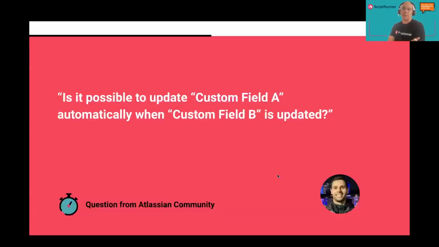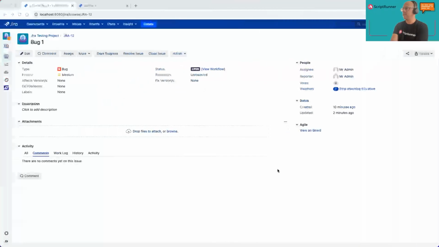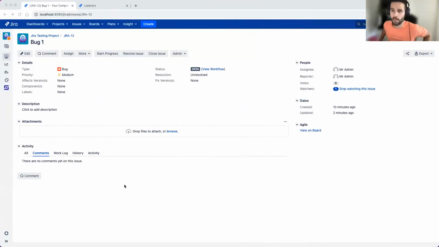So, is it possible to update custom field A automatically when custom field B is updated? And again, Wagner, so this is another Jira question. Okay, so hello everyone, now unmuted. So yes, this is very possible using ScriptRunner. We can do that using a listener. So we'll just show how we can do that.